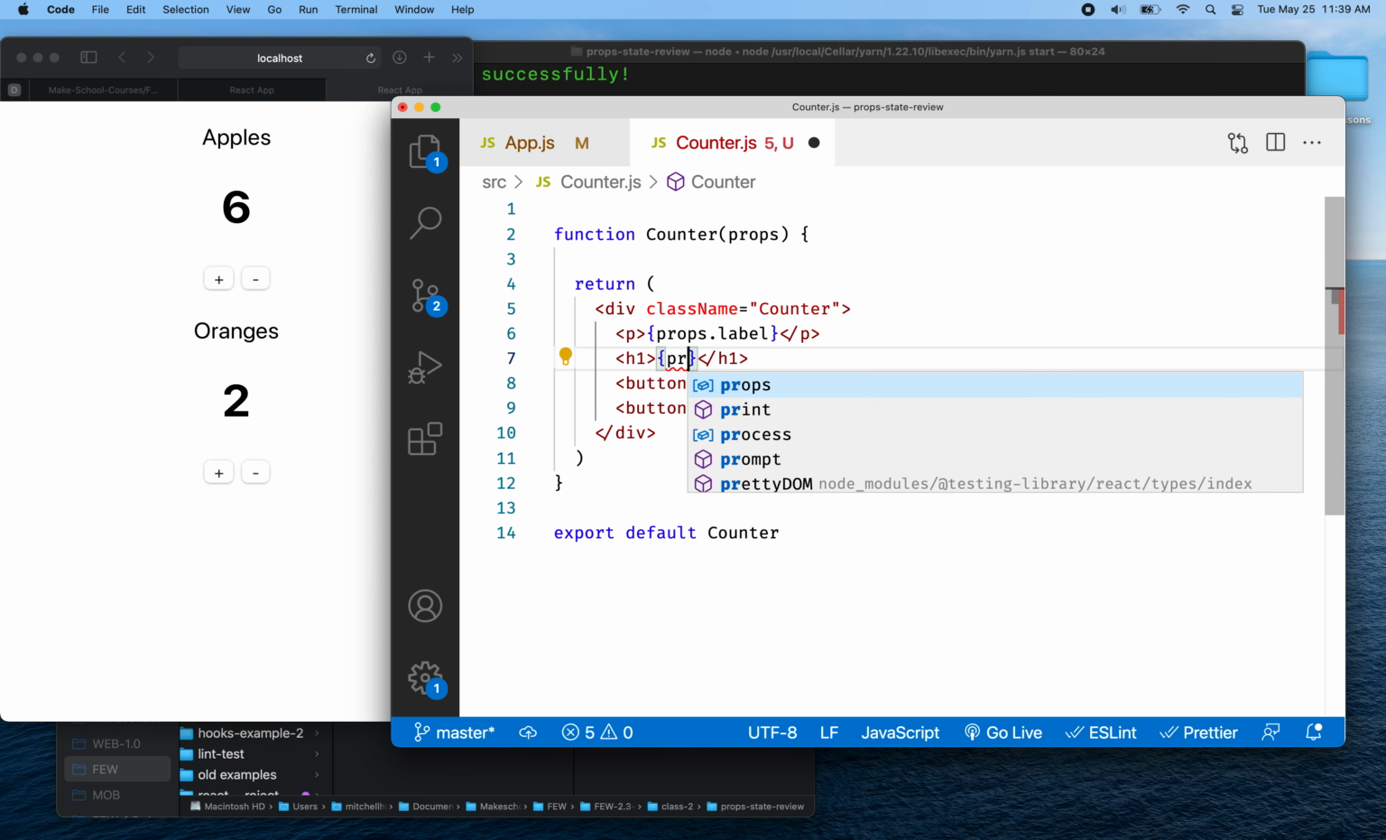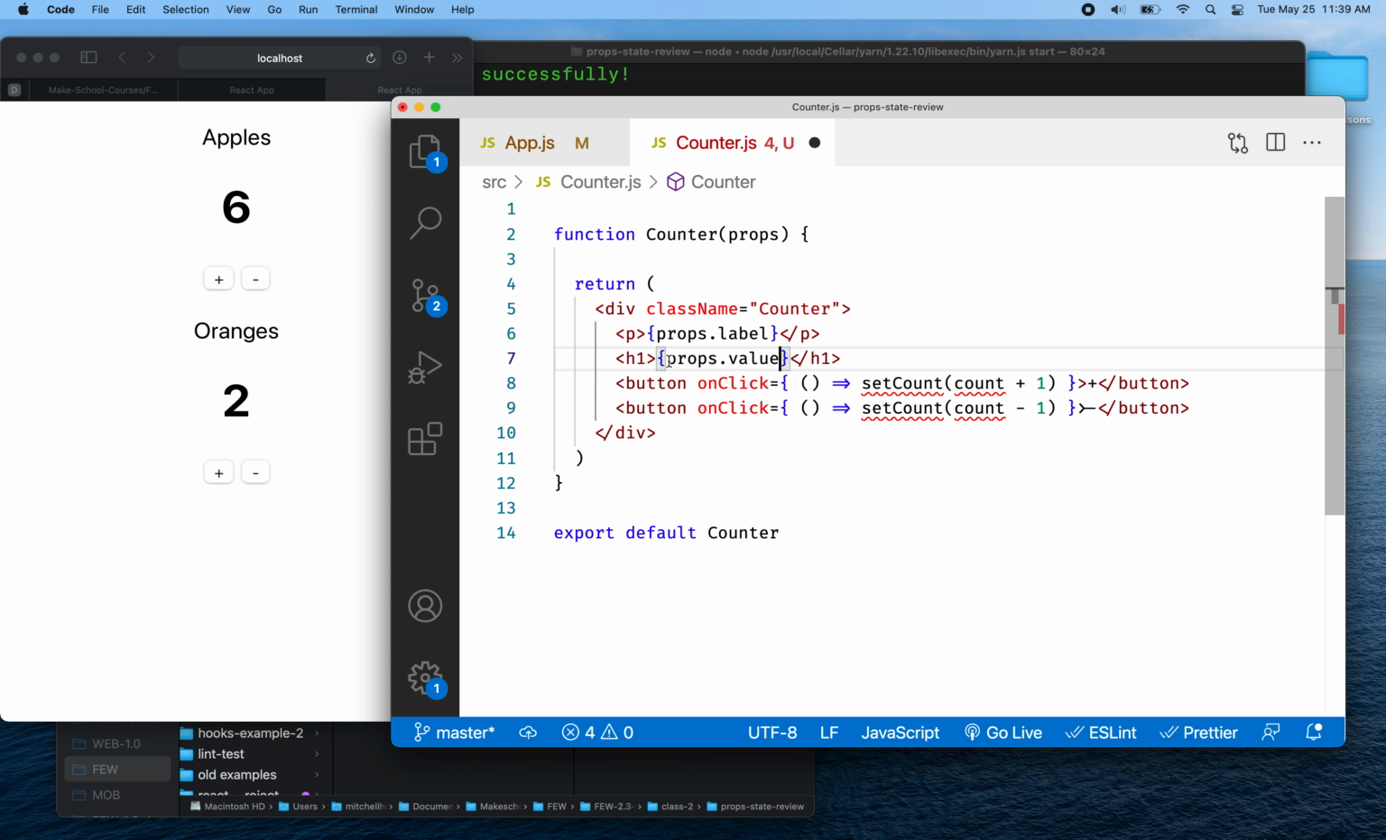Next, let's put props.value again. That's what we had originally, okay? So that's the original value. And then this onClick right here, I'm just going to leave as an empty function for now, because we're going to come back and do something with this later, okay? But we're going to take this out, okay?